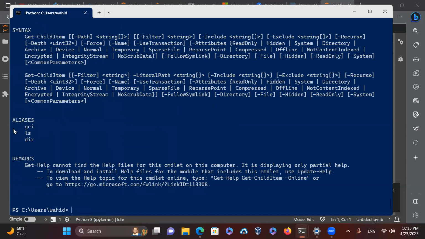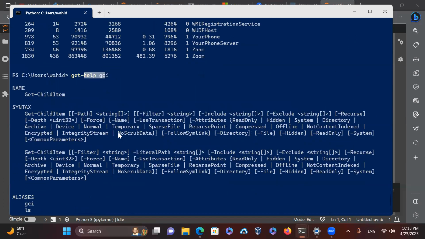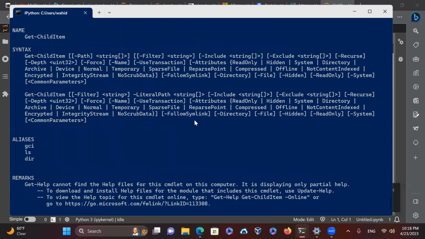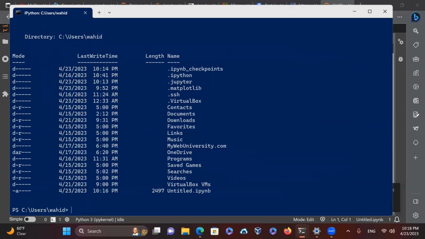You can see that Get-ChildItem, ls, and dir are all returning the same value. So whether you type in Get-ChildItem or ls or dir, each will give you that same result, or gci, which is an alias for it. So you will get that information.